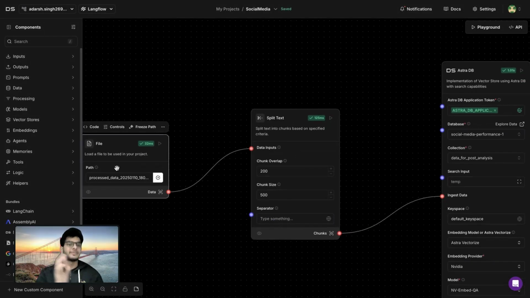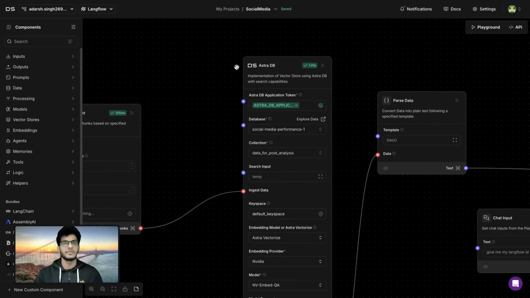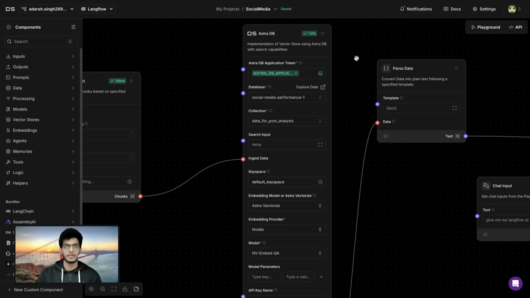Then this is a component that takes in the file. This is a component that divides it into smaller chunks and passes it to the database component, which is the one that we are getting from DataStax directly. To get access to the data from this database and this particular collection, I'm passing my application token, the database that I want to use, and the collection that I want to use. In this case, I just have a single database and a single collection.